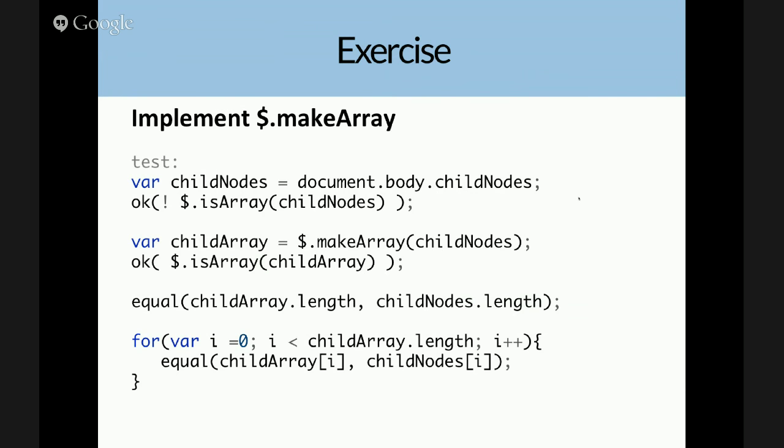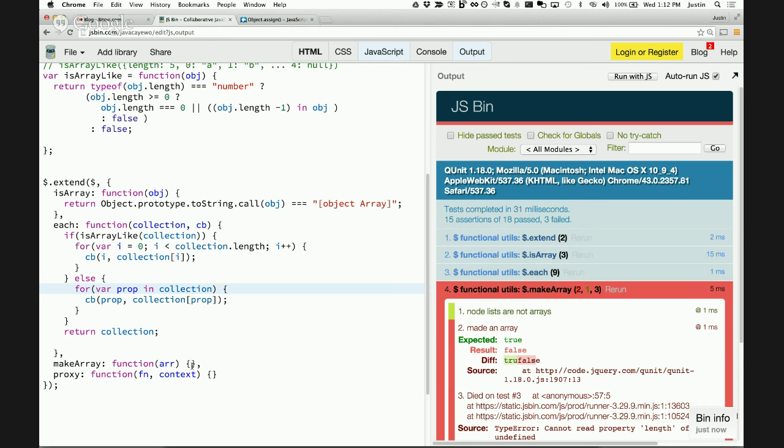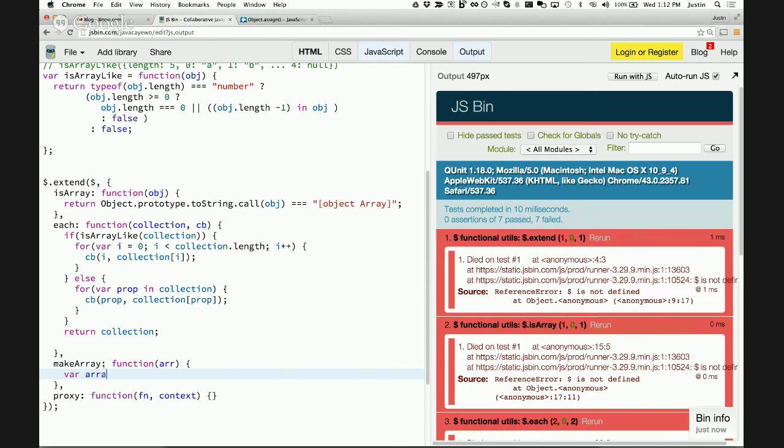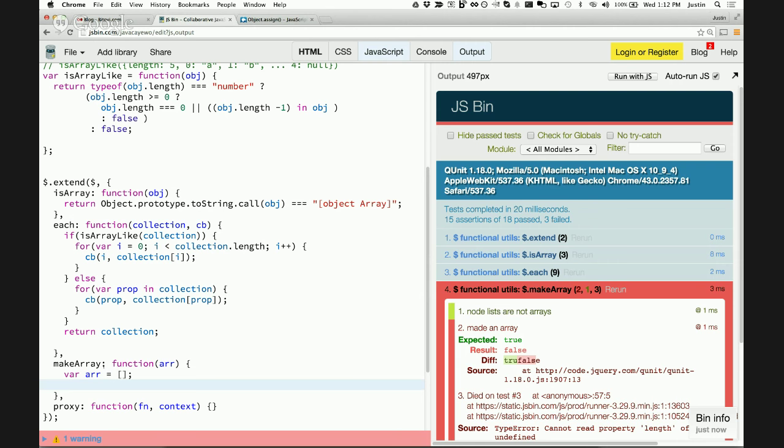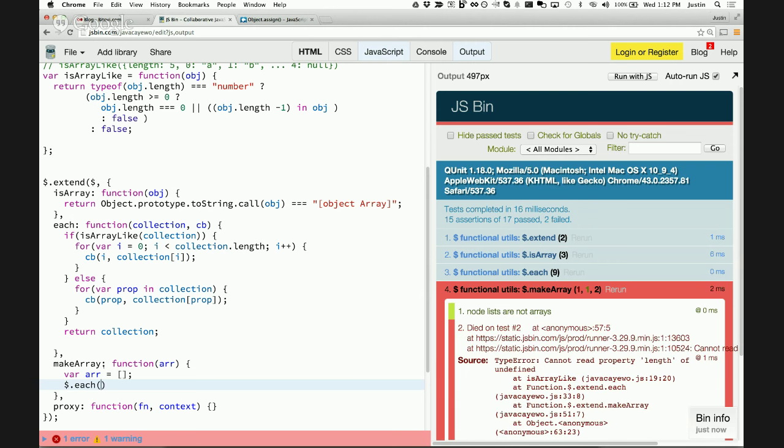So I'm going to just start with this because we are out of time. makeArray is really easy, but what I'm going to do is use the power of $each to make it a little bit easier. So I'm going to make an array that we're going to put everything into. And what I'm going to do is use $each to loop through. I'm going to call it real array. This is going to be the source array.